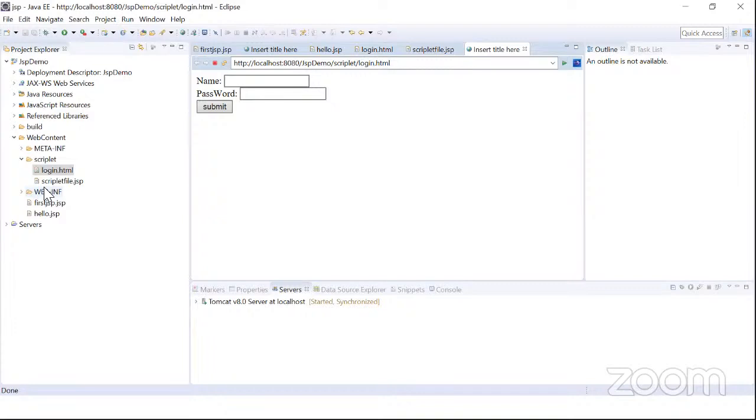Right, so the name is Neha and some password. Click on submit. Hope you guys can see, it's accepting the username with the help of the scriptlet. With the help of the scriptlet element, we are printing it with the help of the out.print method. Hope it is clear, guys. So this is about your scriptlet tag.